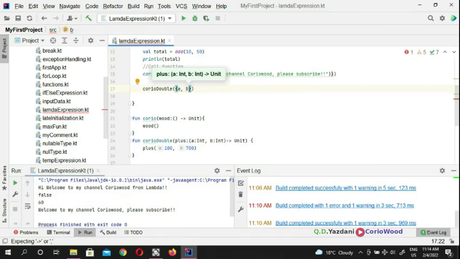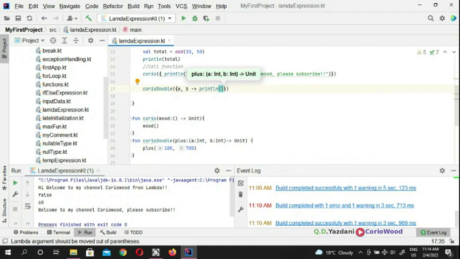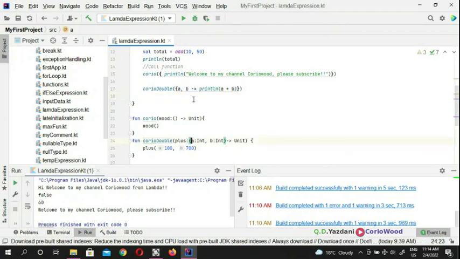Inside that one, you can put your A and B. What do you want to do with the A and B? You're going to print it, println. What operations do you want with your A and B? A plus B, A multiply B, or A minus B. In the earlier case we passed only one, but now we are passing two. So we're putting A and B parameters inside here, and in our lambda we are displaying this.